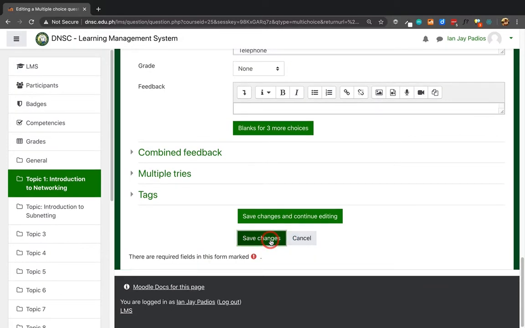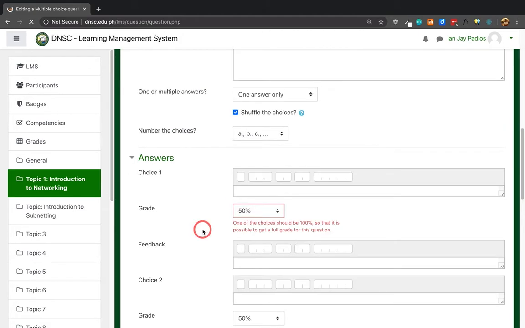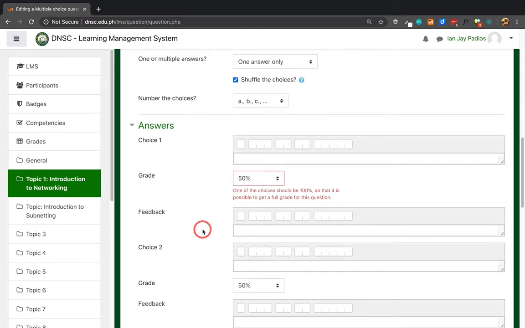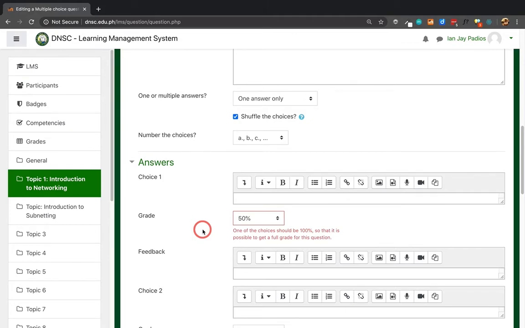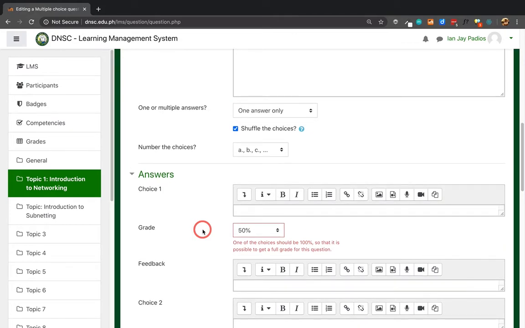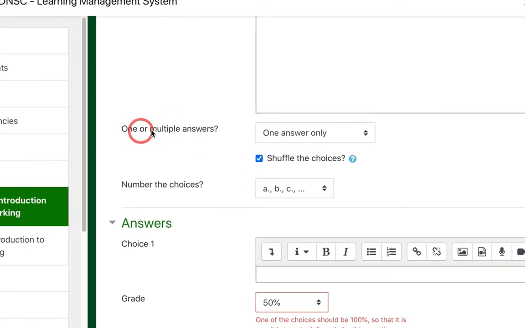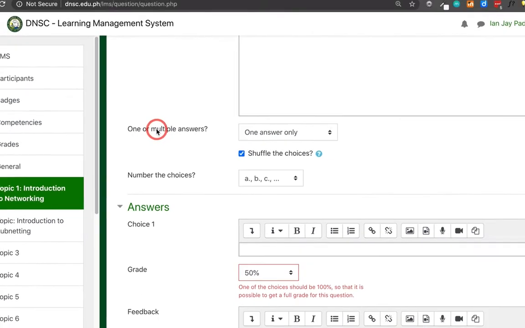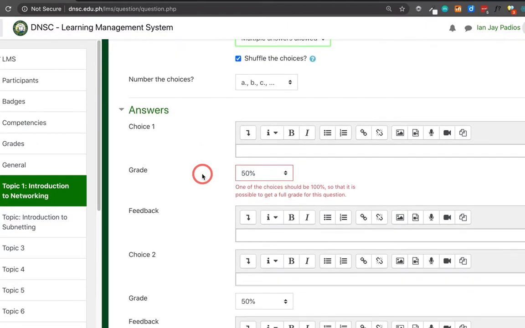So save this one, and oops, one will choose to be 100%, so that possible grade. Sorry, wrong. I forgot to set up this one. So if you're going to set up multiple choice with multiple answers, do not forget to set this as multiple answers allowed. Okay, so that's how you do it.